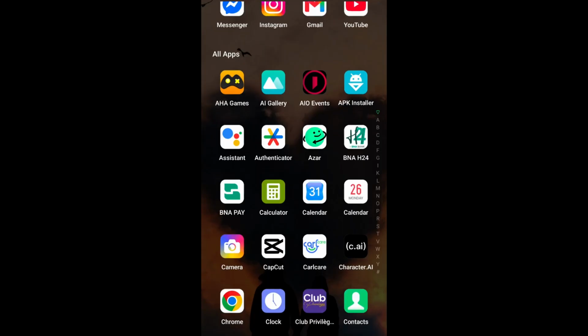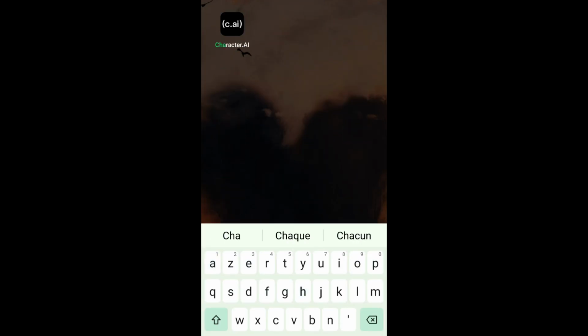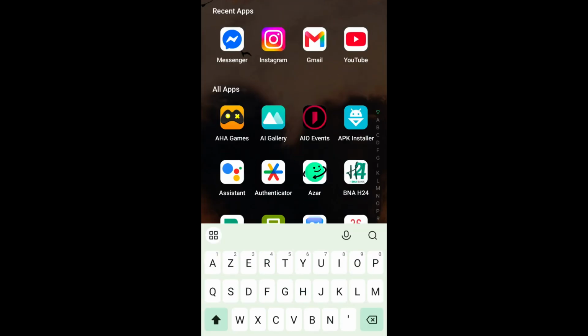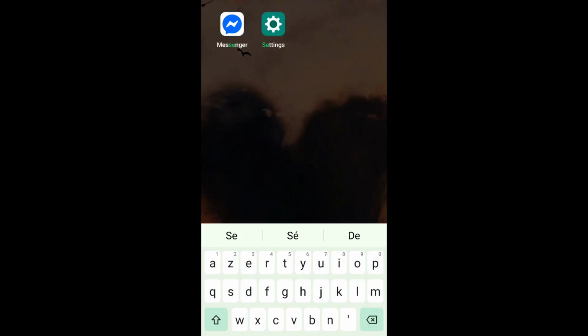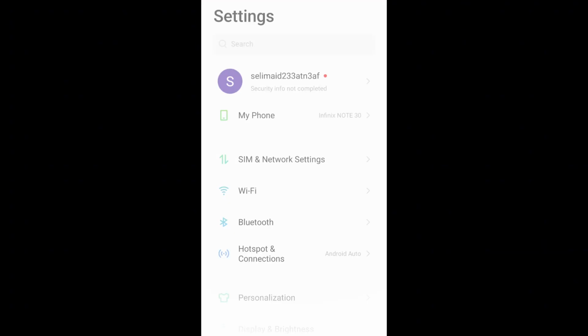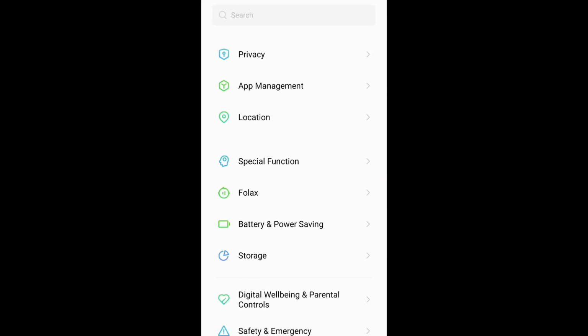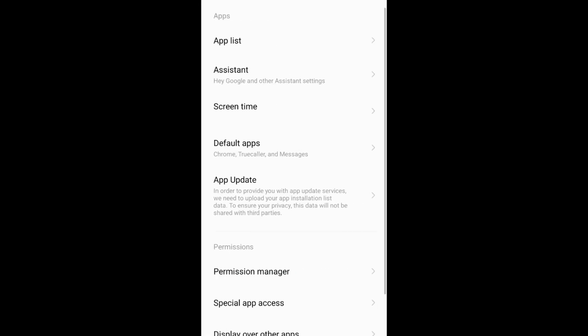But if that doesn't work, you can also delete the app. So just click on Delete the app and then the app will be deleted. And then after that, just open up the App Store and search for Character AI and reinstall it again. So yeah, that's pretty much it on how to fix Character AI when it's not loading.